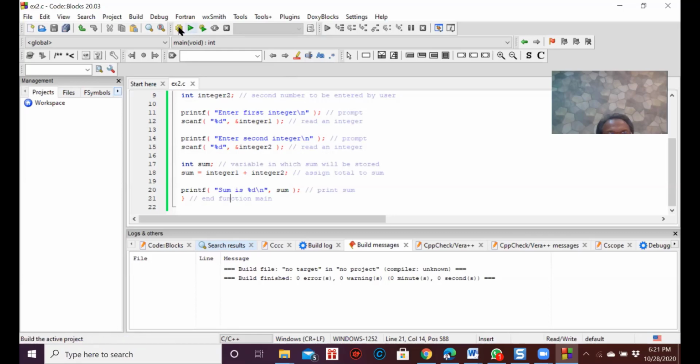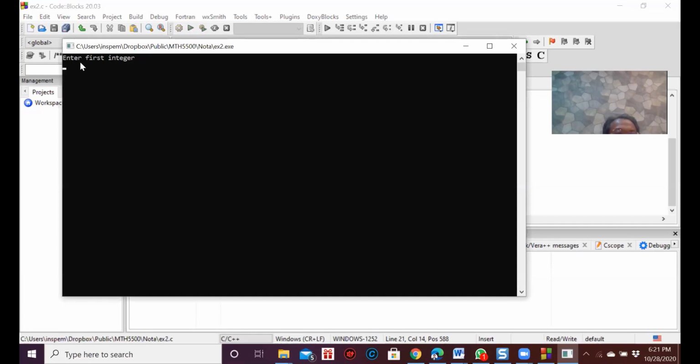Now we run. No error, okay, and then we run. Now it says enter first integer. The blinking cursor at scanf is asking the user to key in the integer. For example 8, then enter. The executable file then asks the user to enter the second integer. For example, we put the second as 2, then the output is sum is 10. Very simple. The output finishes: sum is 10.